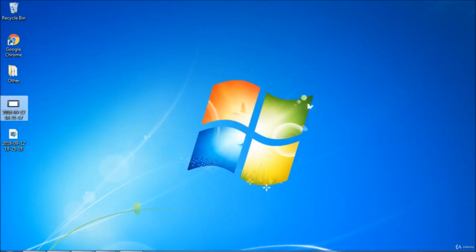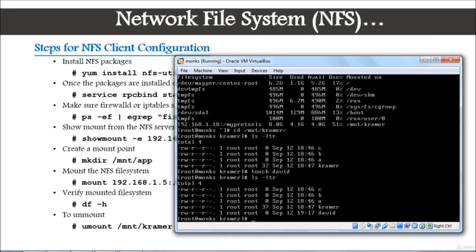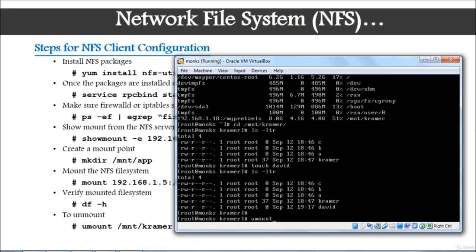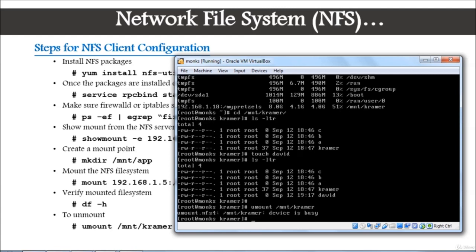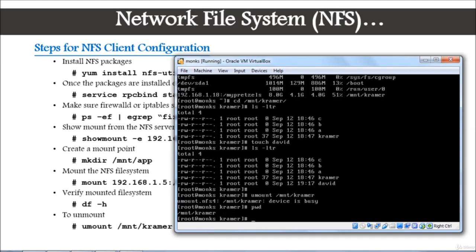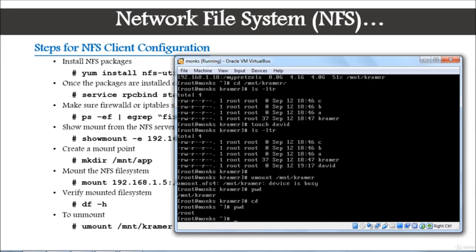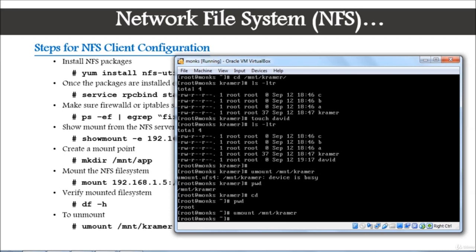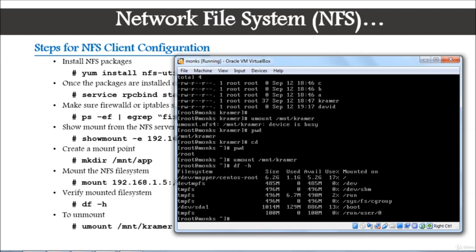The last thing I want to cover here is, you verified it, and if you want to unmount that from the client, then you could simply do umount /mnt/kramer. You can unmount the mount point or you can unmount the file system, whichever way you like. When you hit enter, it's going to say device is busy. Why? Because you are already inside that directory. So you get out of that directory, do cd, hit enter. Now you are not in that directory. Now hit the up arrow key and do the umount, and it has unmounted it. Do a df -h and you'll see it is gone.